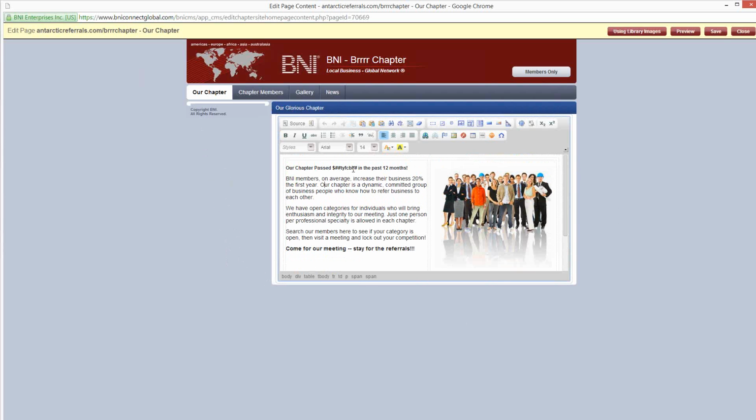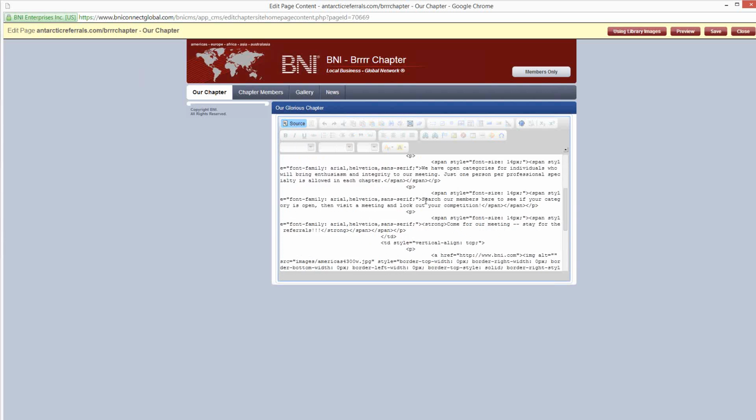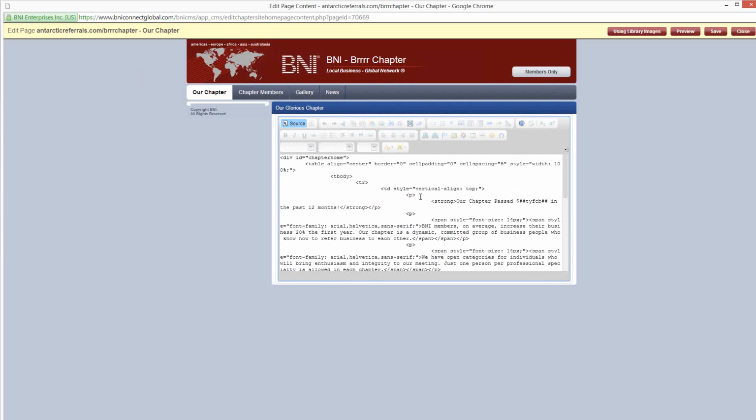Now, for those of you that are web designers that happen to be on the call with us today, you can directly edit the source code or even work on the page in another editor, an offline editor or something like that, and put code back into it. Just click the source button up here at the top, and you will see the source code for the page.